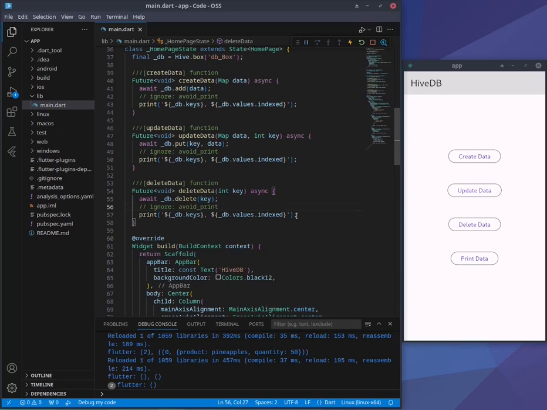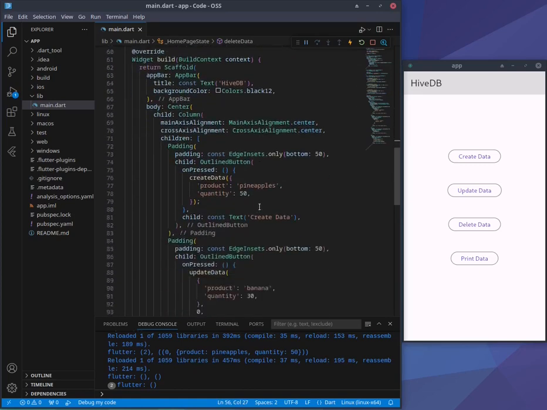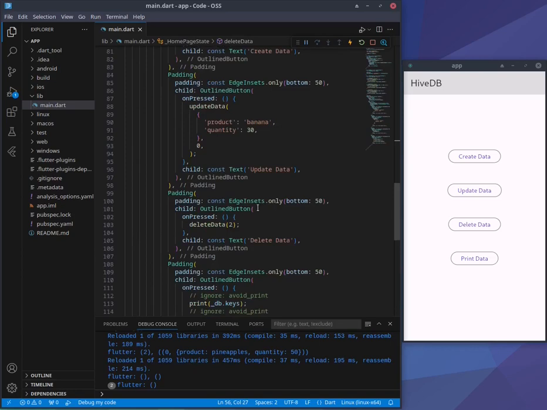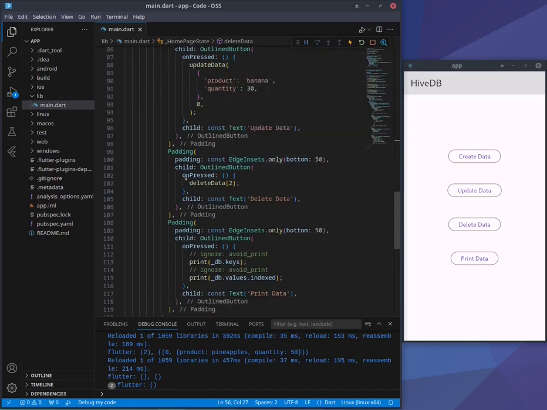So here we just print out the result, or the remaining data that we have. Below, we supply the delete button with our function, which is the delete data function. As you can see, if we print our data, we don't have any data, so we have empty data in our box.